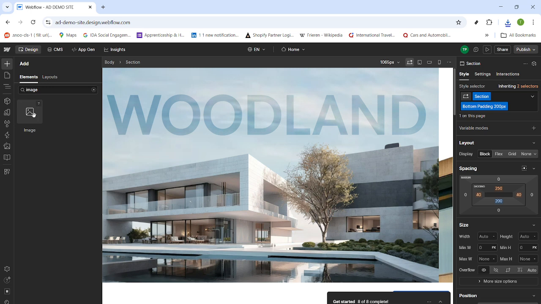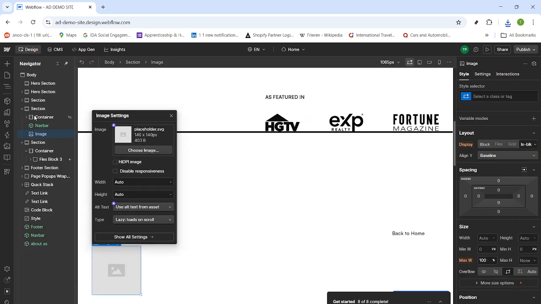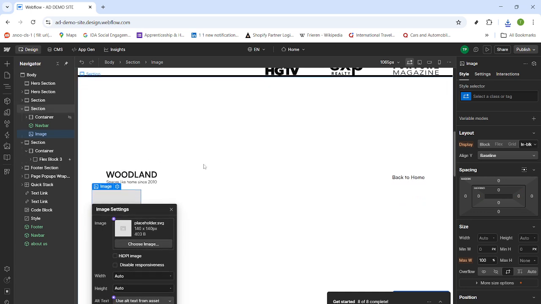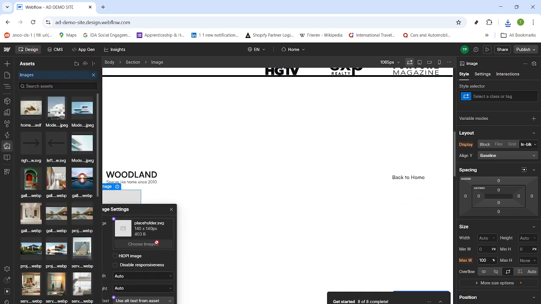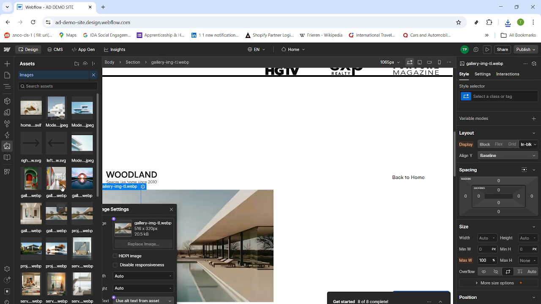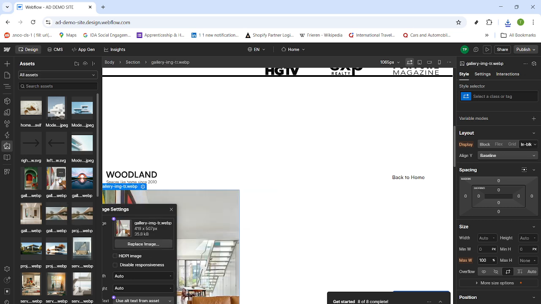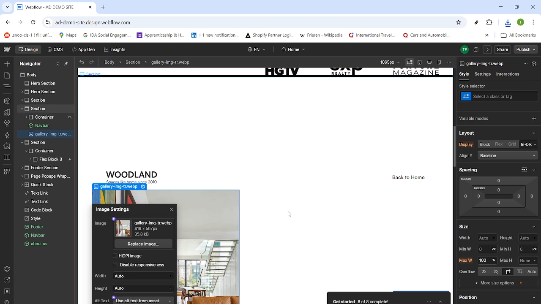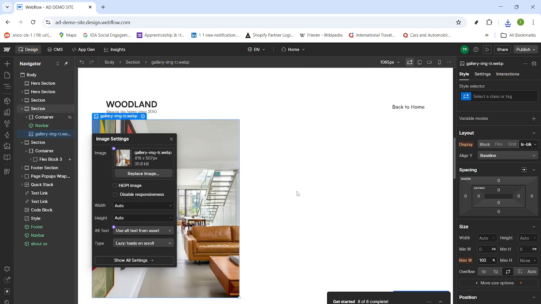Click to select the section or container that will hold the image. You should see the selection highlight so you know you're working in the right spot. With that parent element active, open the Add panel and use the search field to quickly find Image. Click Image to insert it into the selected container.